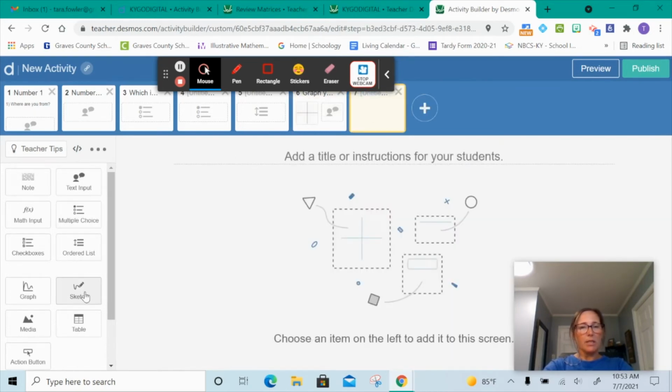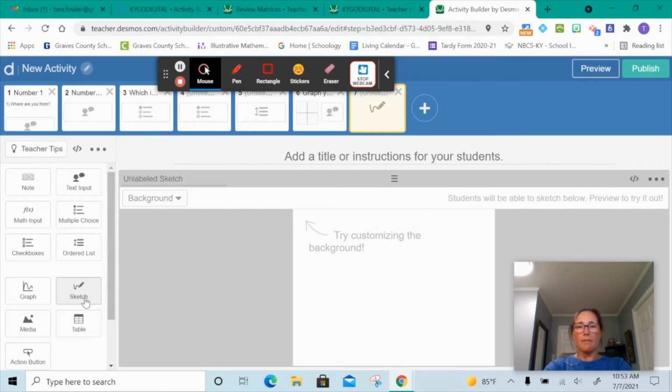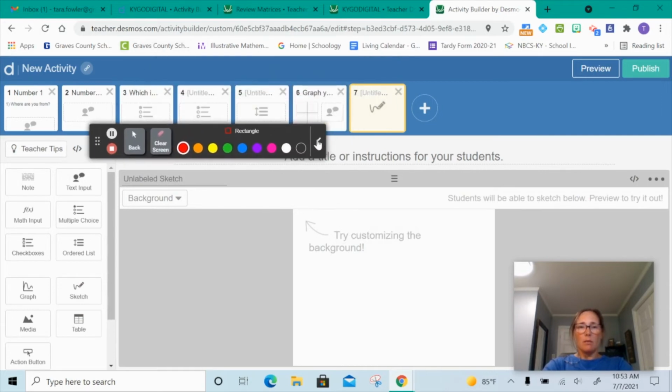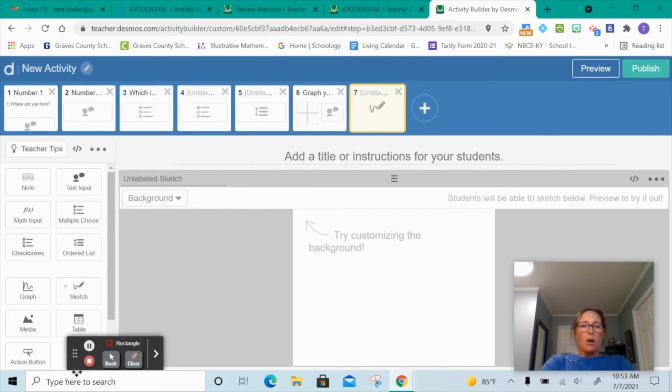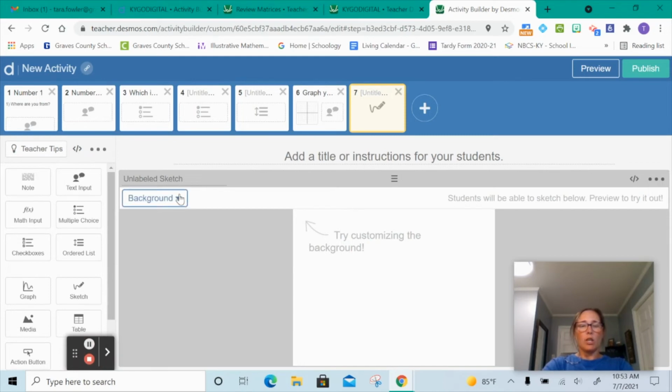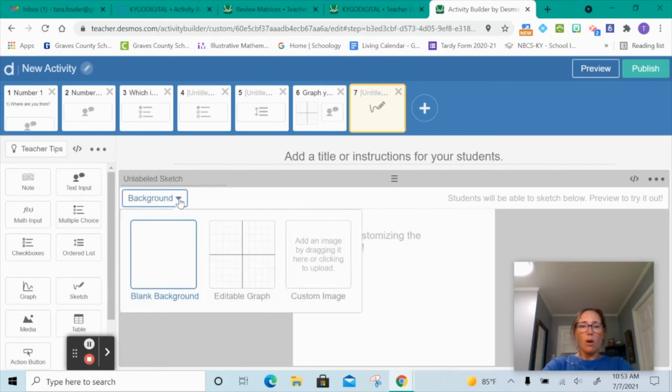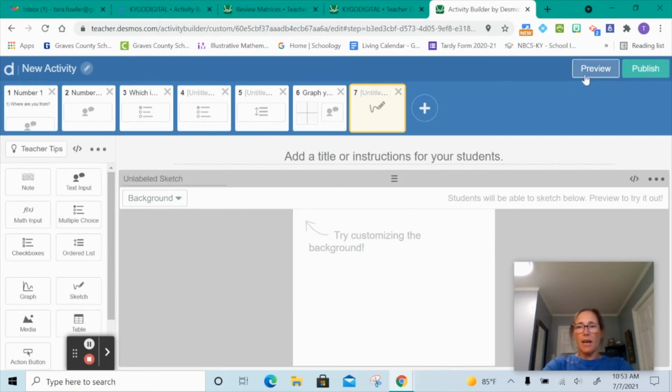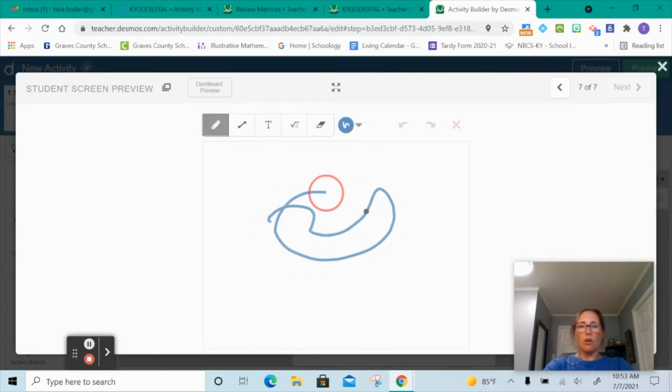The next one would be the sketching, and this is probably my all-time favorite tool of Desmos. I'm trying to get this out of the way, because it just allows, especially in math, for them to be creative. Again, if I wanted them to, well, let's just do the original. Right now, if I just leave it like that, watch what happens. They can draw whatever they want.